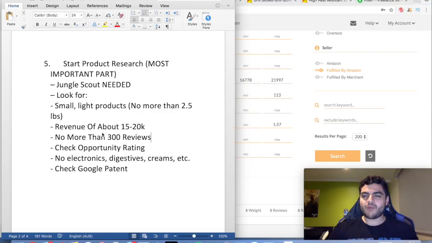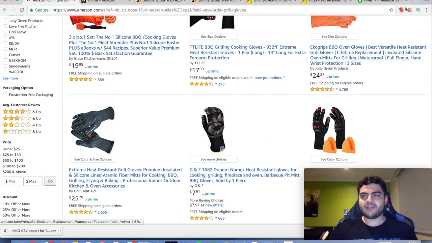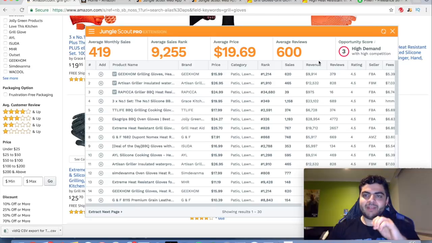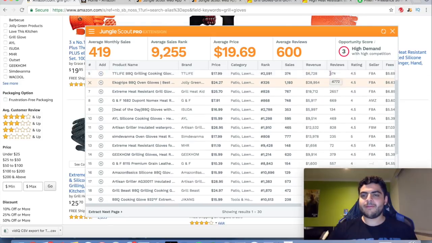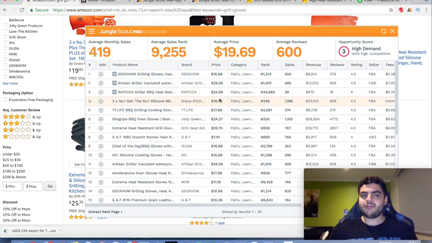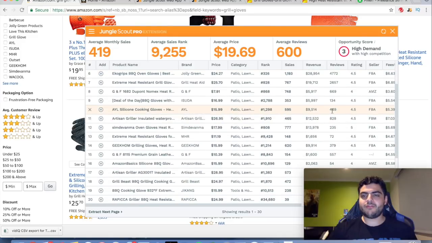Now, you can rank your product even if it's 500 or 600 reviews, but I look for, just say for instance, if we come in to these grill gloves here and we go to the Jungle Scout, now it's going to have your reviews. See how it's got high demand here with high competition? The reason for that is not only that the demand comes from how many sales they've got, but the competition comes from the reviews. So if you can see here, the top ones, we won't go to the sponsored ones here because they're paying for advertisement, but the top ones here, we've got 600 reviews, 300 reviews, 4,000 reviews, 2,000 reviews, 600.